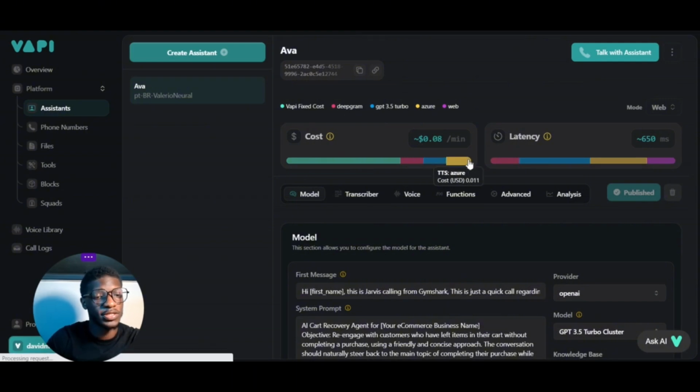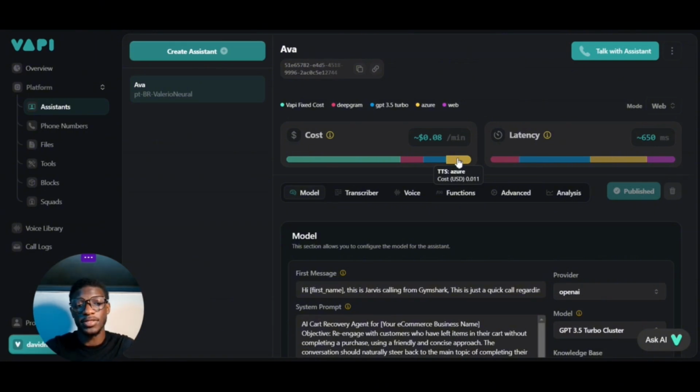And then the source that we're using is Azure, which is basically taking up 1 pence also. But you're able to change some of these. For example, for Azure, you can change it to 11 Labs, DeepGram, OpenAI, but they will change the cost of the overall program, which I will show you.